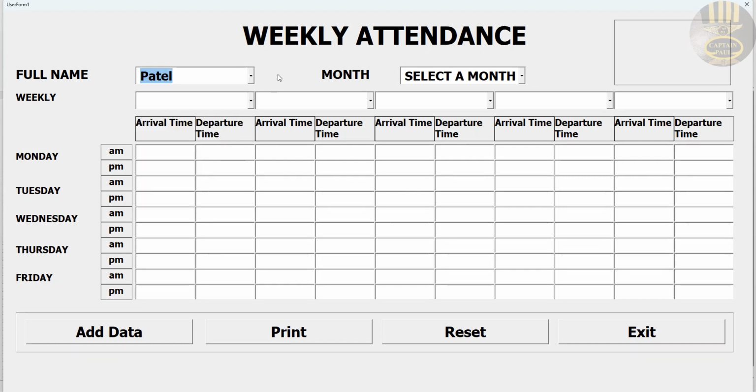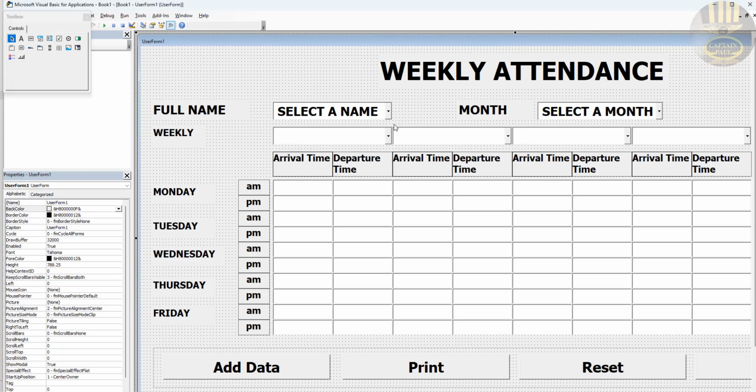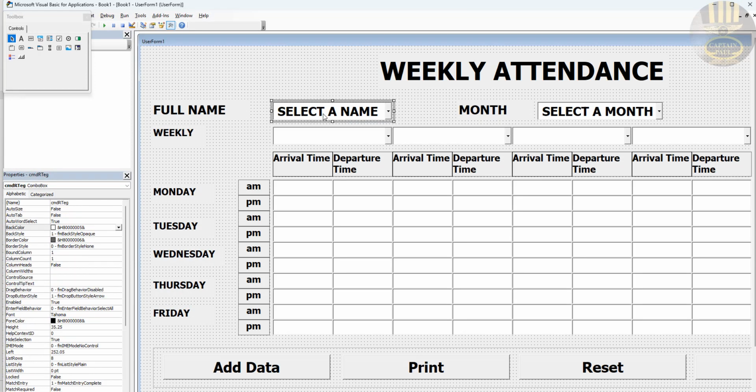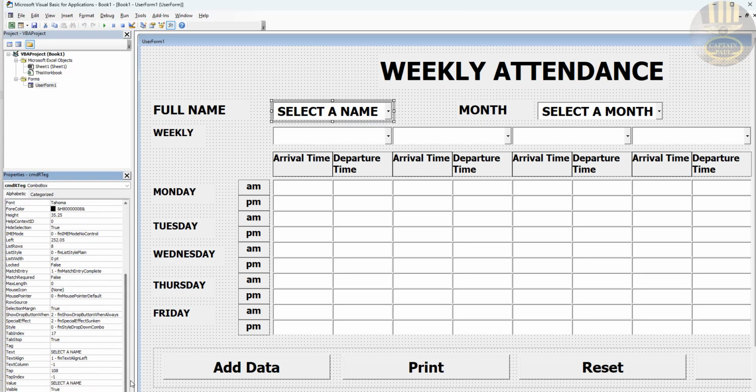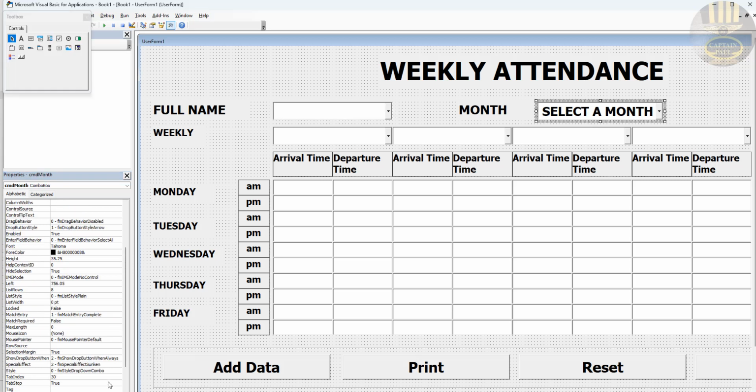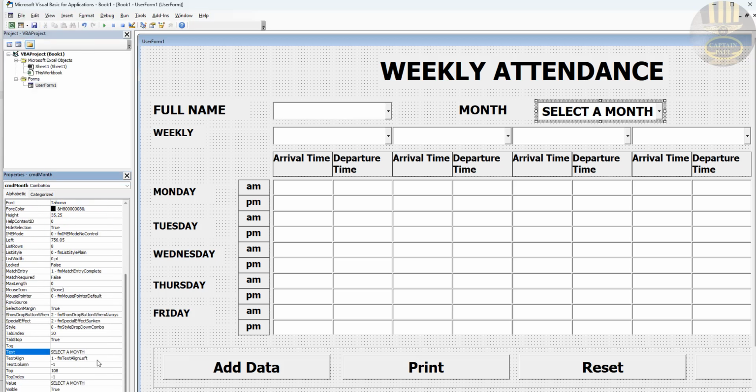Okay. Now let's do one thing. You see the select month. We'll now want to enter the month as well. Instead of me just saying select month, select name, let's get rid of it. There's no point for that. I'm going to get rid of it because there's an indicator telling you what to put in there anyway. There we go. And here, I'm going to get rid of that as well. There is no point. There we go.